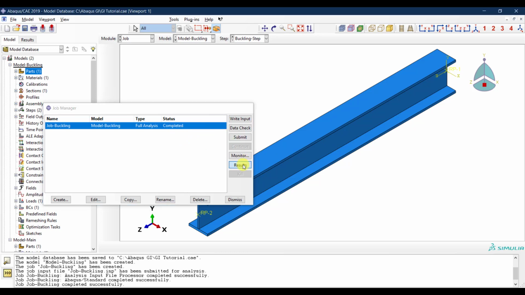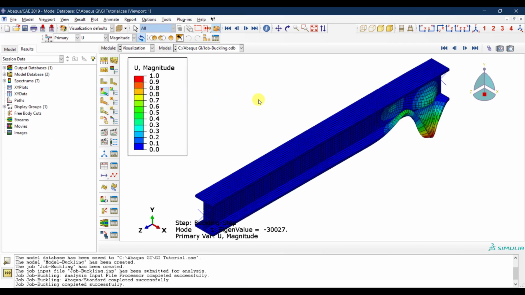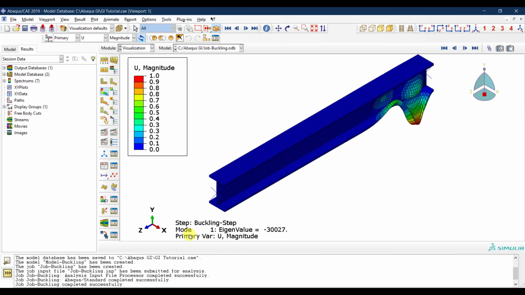So I can go to the results. If I click on the deformed shape, so now here you are. So now you see the deformed shape. So this is mode number 1, and the eigenvalue is 30027. So this is a negative value, so this means it's in this direction. So multiply this by the reference load, which was 1. So this gives you the value in Newton. So the eigenvalue, or the buckling load that would trigger this kind of mode, is negative 30 kilonewtons. So 30 kilonewtons in this direction. So this is the first mode.